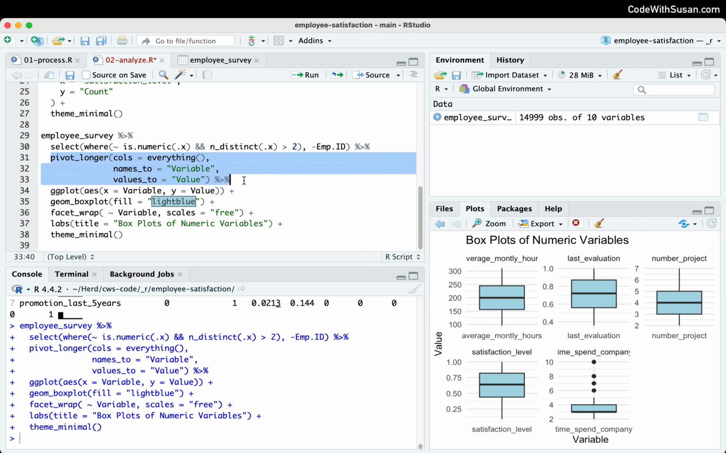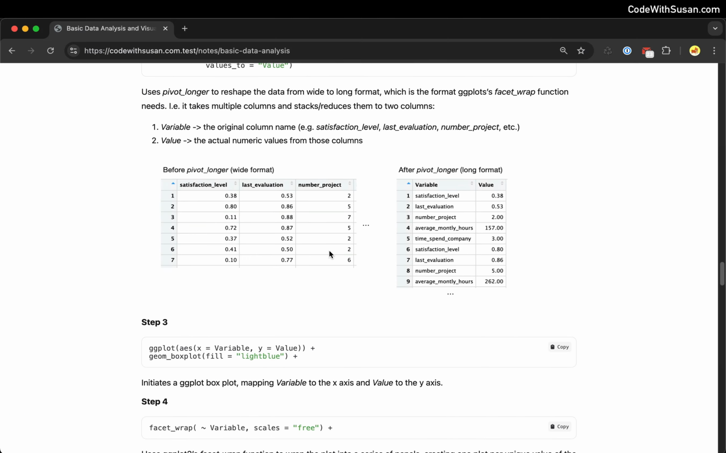from wide format to long format using the pivot longer function. The reason we're doing that is because that is the format that's going to be expected by this facet wrap function we're going to be using from ggplot that allows us to create multiple plots in a grid like this. And just to clearly visualize what pivot longer is doing, hopping back to the notes, scrolling down, I have a screenshot of what the data looks like before and after that pivot longer function. So before, it's in wide format. So we have each of our variables in its own column, and it's got the respective values there.